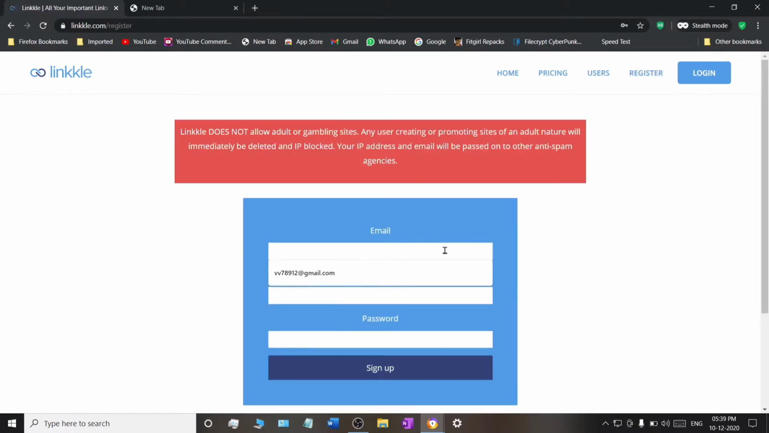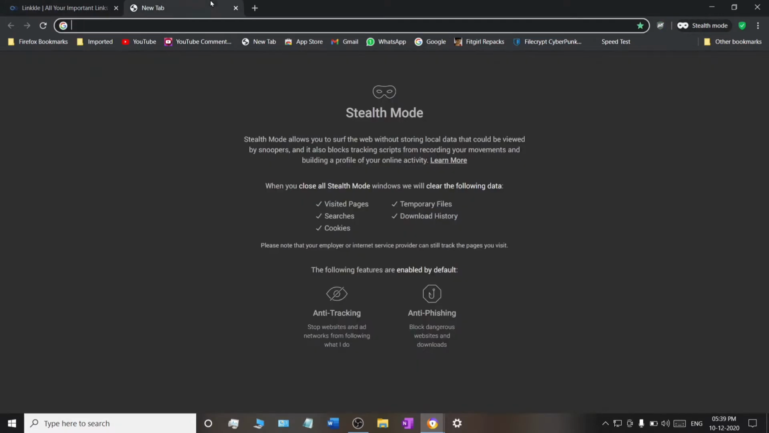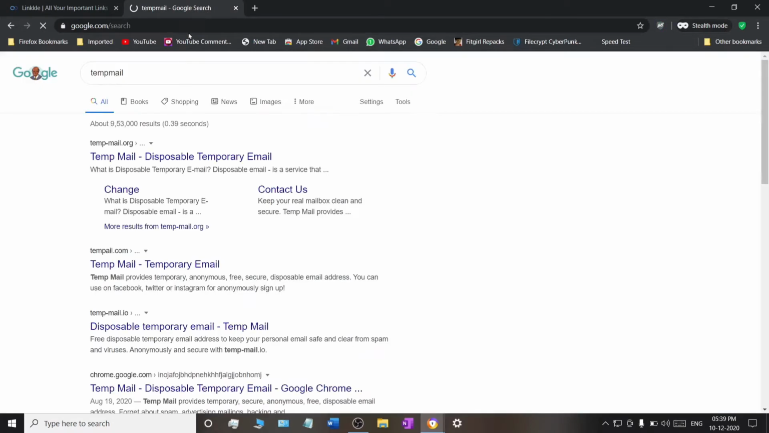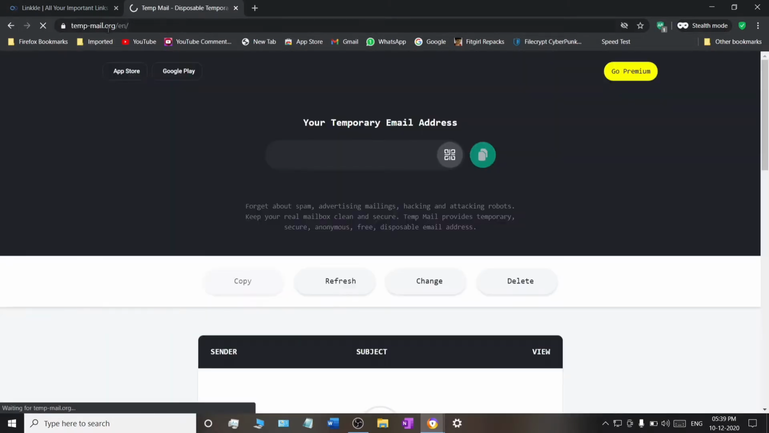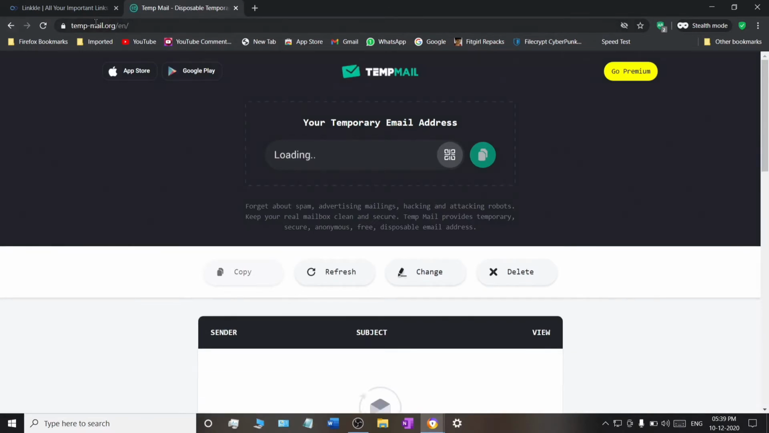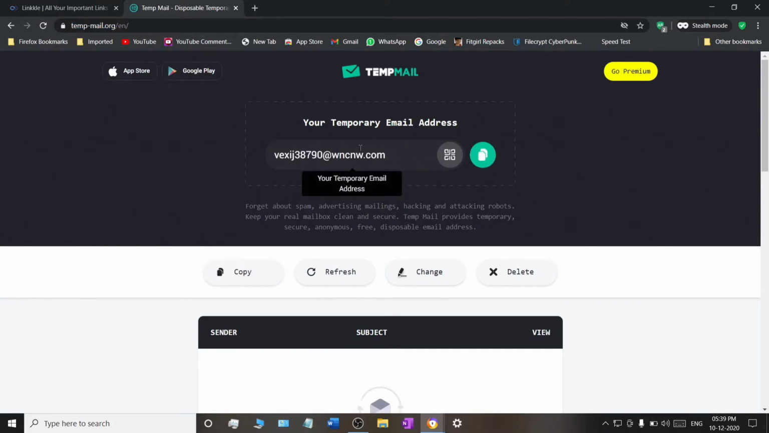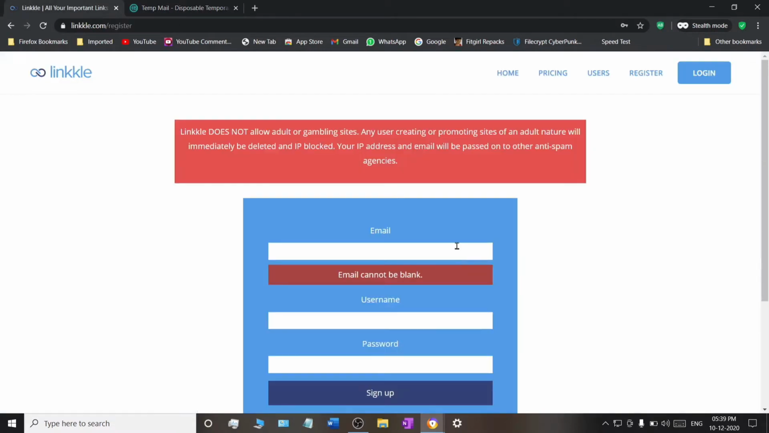If you don't want to give your own email, you can also use a temporary email, which is not a real email, it's a fake mail. If you don't want to give your real email to this website, you can use this website, which provides a temporary email address, tempmail.org. I will give this link in the description. This is the temporary email which we are going to use now. Just copy it and paste it here.